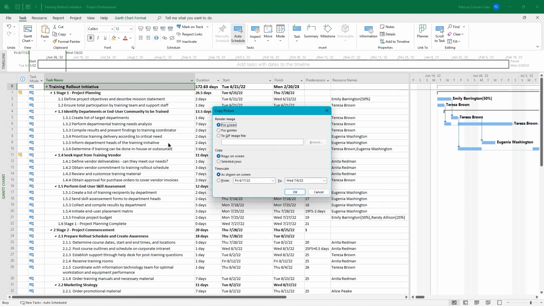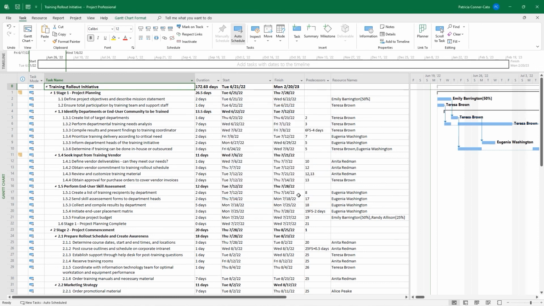So it's going to make a picture of our project plan that can be rendered for the screen, directly to the printer, or to a GIF image file. We're going to leave it on for screen. We're going to leave the copy setting to rows on the screen and the time scale as shown on the screen. We're going to leave those defaults, and we're going to click OK.